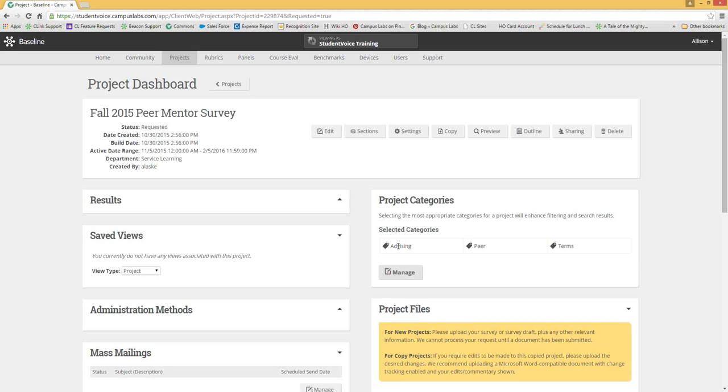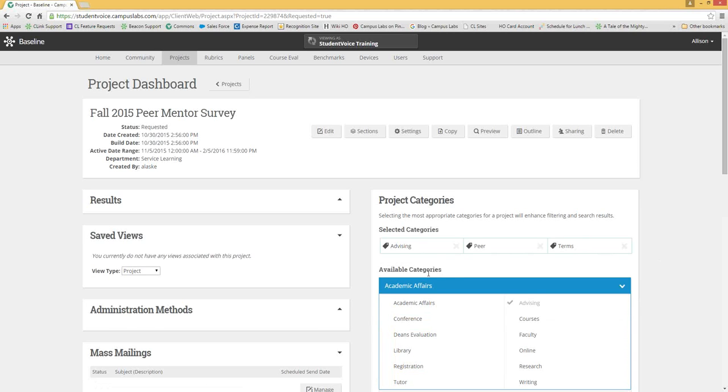You'll notice that the survey may already have up to 3 tags on it or categories based on the title of the survey. Since this was titled Peer Mentor Survey, the selected categories are advising, peer, and terms. However, if you wanted to manage these tags and remove these categories or edit these categories, you can do so by clicking the Manage button.